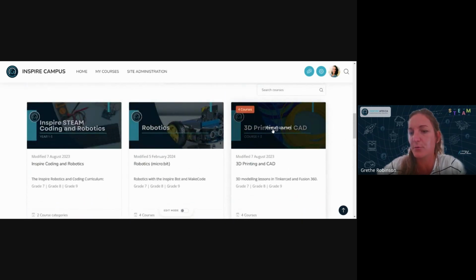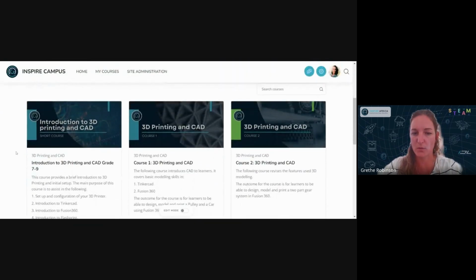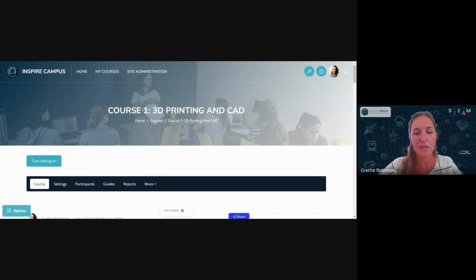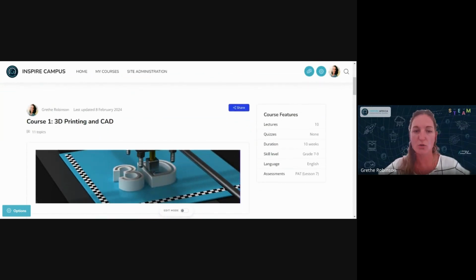In terms of our 3D printing and CAD, we have a variety of different courses, moving from course 1 to course 2. Your students can start in a specific course, such as course 1, and then move on to course 2 and course 3. You can integrate these courses into technology or into your coding and robotics curriculum or as an extramural program at your school.